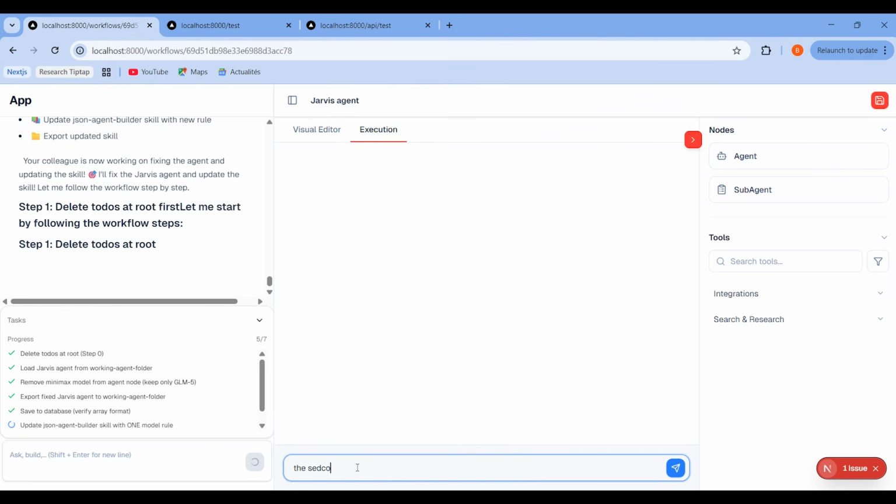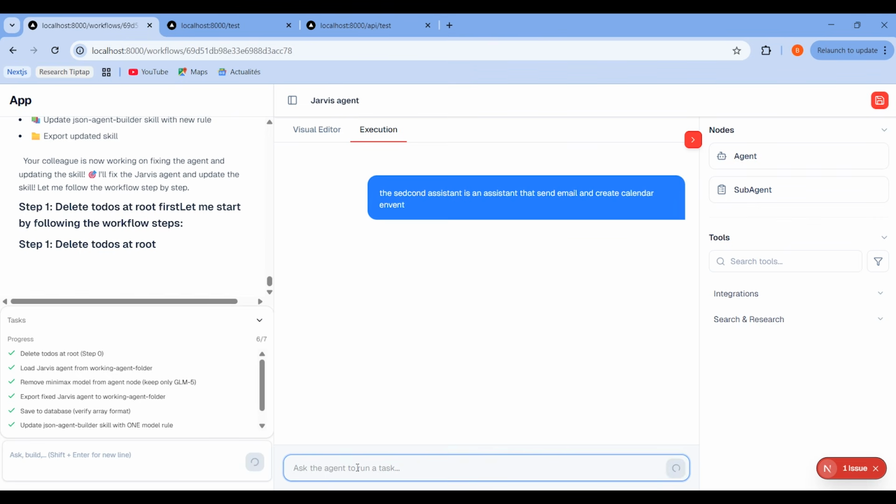the second assistant is an assistant that can send email and creates calendar events. Okay, we're gonna tap enter. Okay, you're gonna see it's gonna start working.